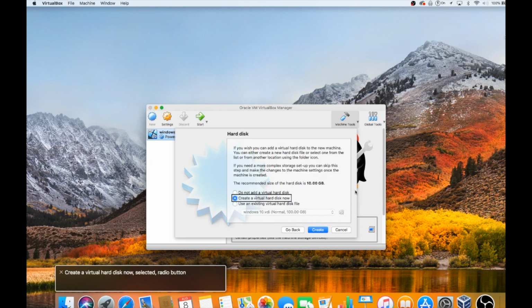Create a virtual hard disk now. It is kind of complicated, I'm not going to lie. I hope you guys are following. If you have to, pause and come back. I understand it's a very tedious process. Create a virtual hard disk now, selected. That's going to be your default. Just leave it as is.